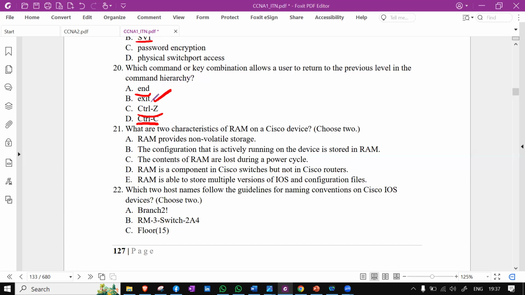The question might sound, even the answers, they might sound like they are all correct. The question here is, which command allows a user to return to the previous level? So meaning if I'm in the global configuration mode and I go to the previous, I go to the privilege exec mode. If I go to the previous, I go to the user exec mode. So if I was in the interface configuration mode, I go to the previous, I go to the global, I go to the privilege, then I go to the user. This is what exit does.